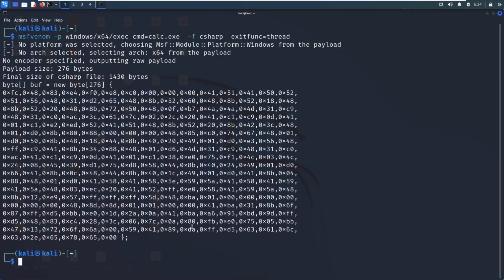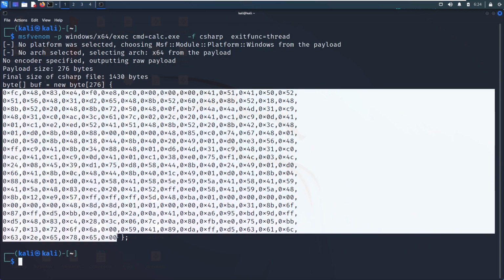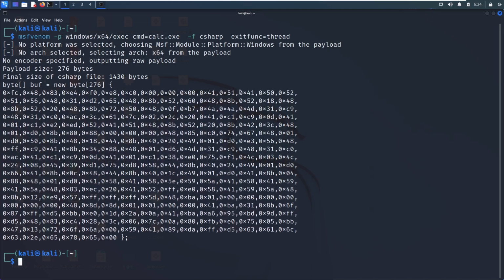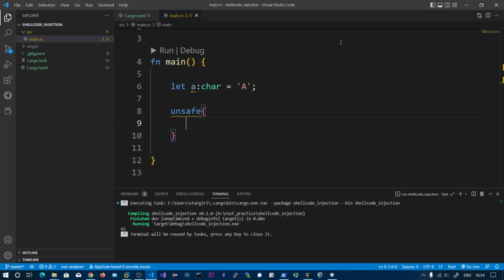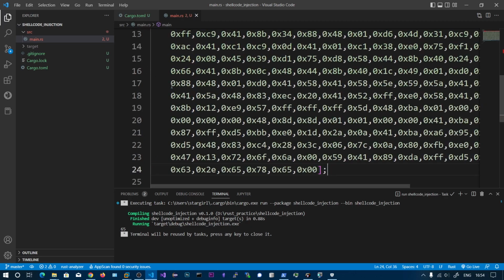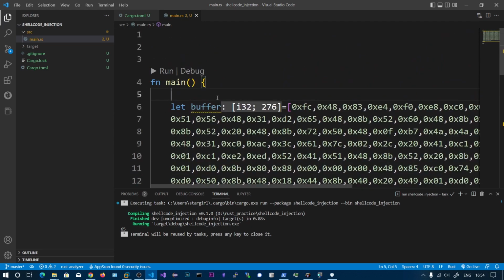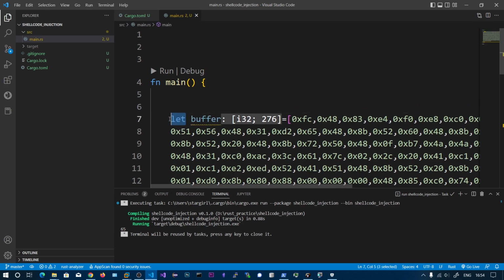So let's go and create the shellcode. I have already created it using MSFvenom, and the output format is C#. C# will be very easy to copy and paste into our Rust programs. So let's say let buffer. Let's paste this buffer. We need to make some modifications to this. We need to change this to static.